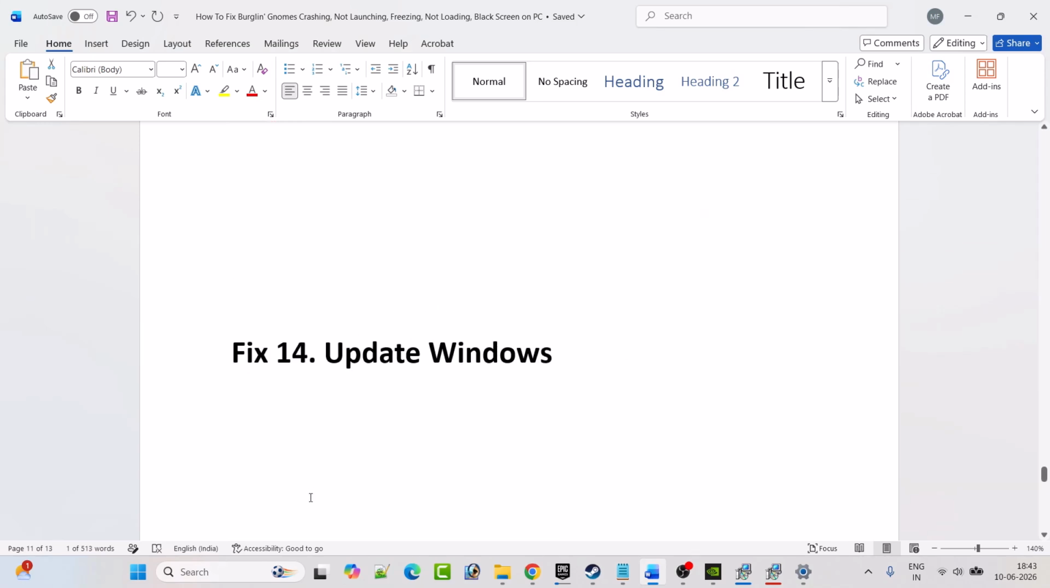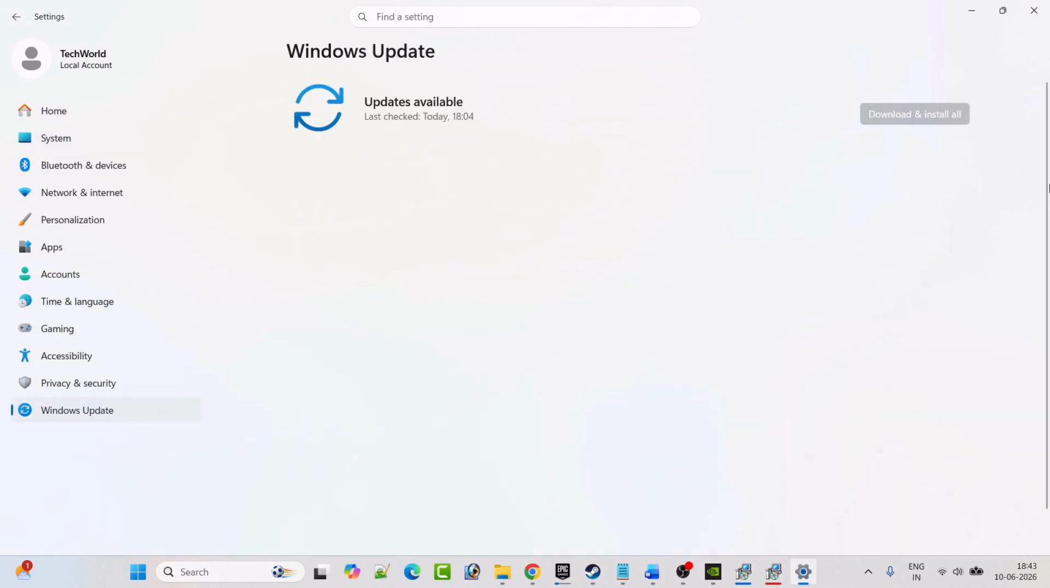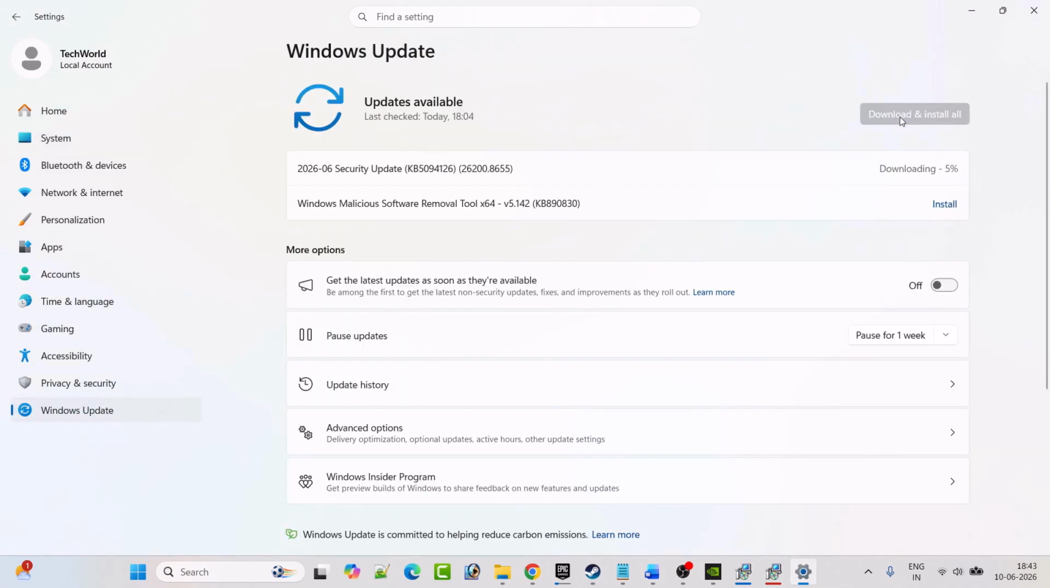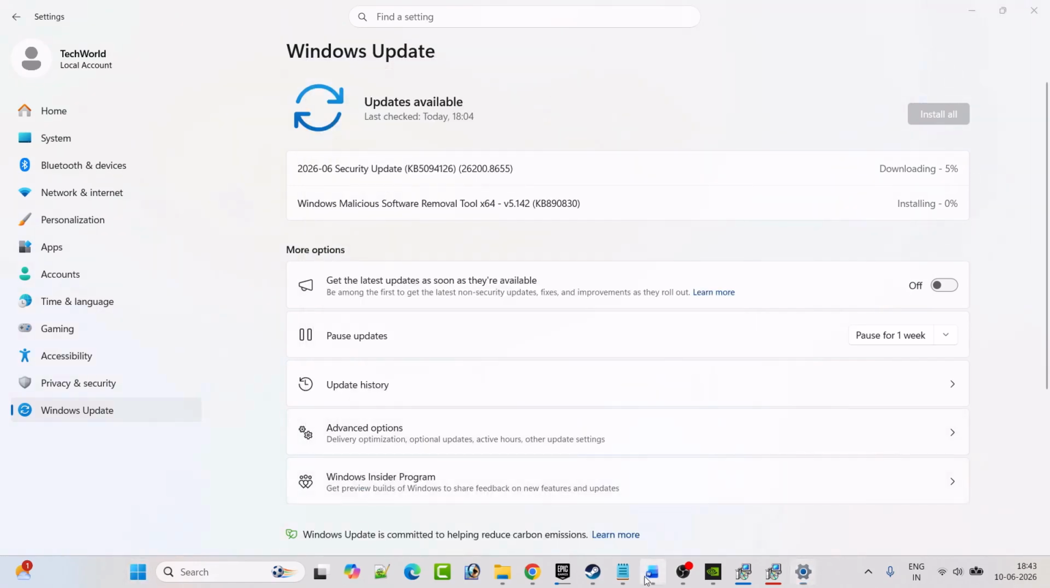Fix 14 is to update Windows. So go to Windows settings, on the left click on Windows Update and then click on check for updates. And if there are any updates available, then download and install them and then just restart your PC after installing the updates. And once your PC restarts, go ahead, launch the game and check.